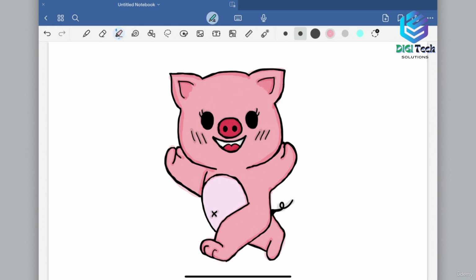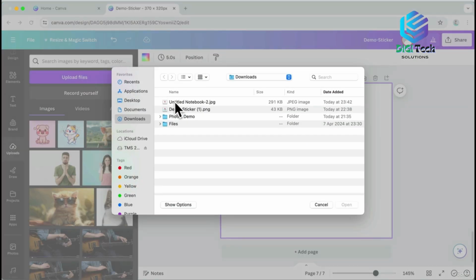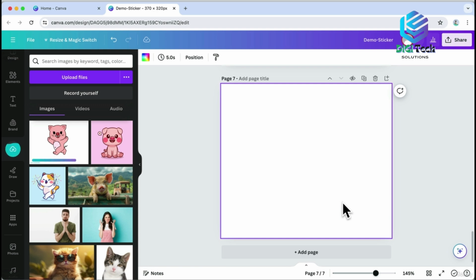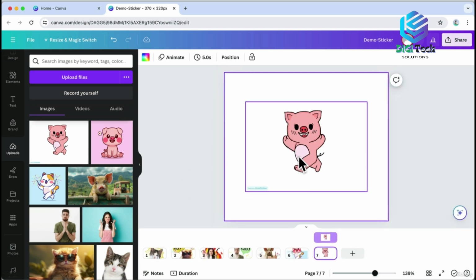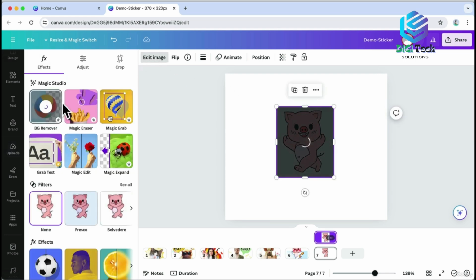Let's now export this image out of GoodNotes and let's go back to Canva. So we're using the same canvas size as before for the sticker, and let's now upload this image we just made into Canva. So let's click on Uploads and then Upload Files and then select this image here. Okay, let's just crop this and let's remove the background by clicking Edit Image and Background Remover.